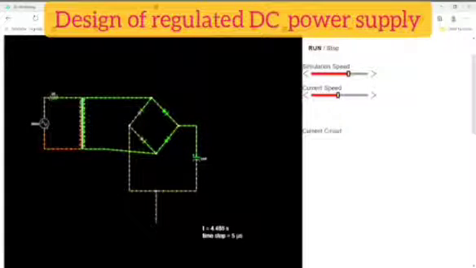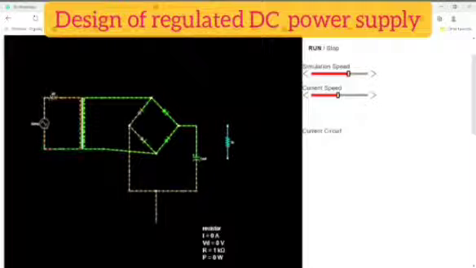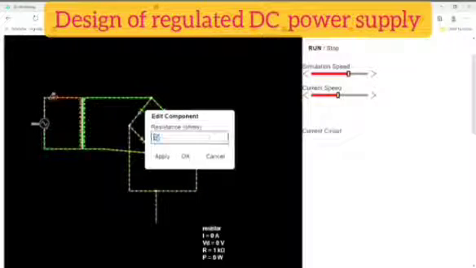Now I construct the fourth section of the regulated power supply, that is the transistorized series regulator circuit with short circuit protection.